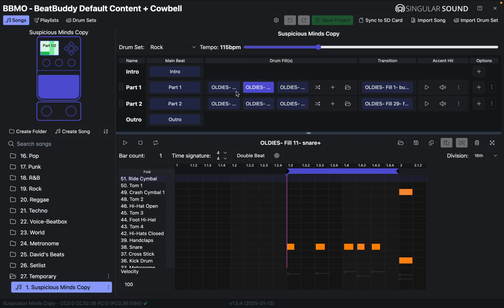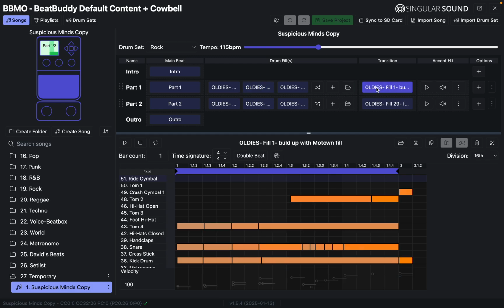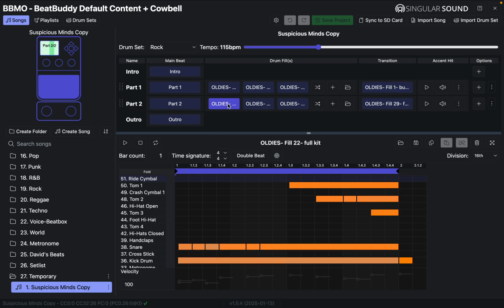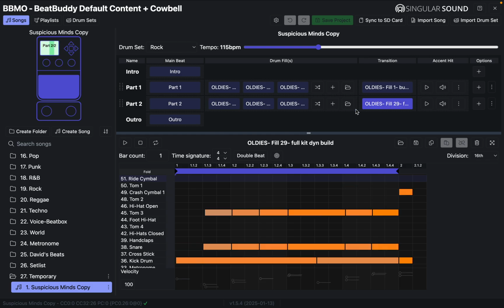there you go. If I want to now transition, it's going to play this transition and it'll start playing part two. Press and hold the pedal down. There you go, part two. Now if I want to play the first fill 22, full kit, press it once. If I want to transition, what will happen? It'll transition back to part one. Press and hold.